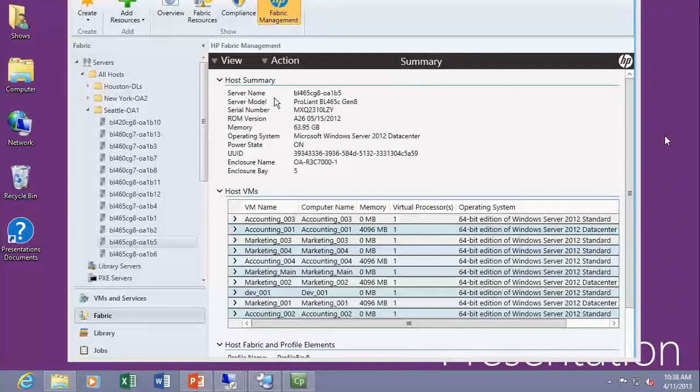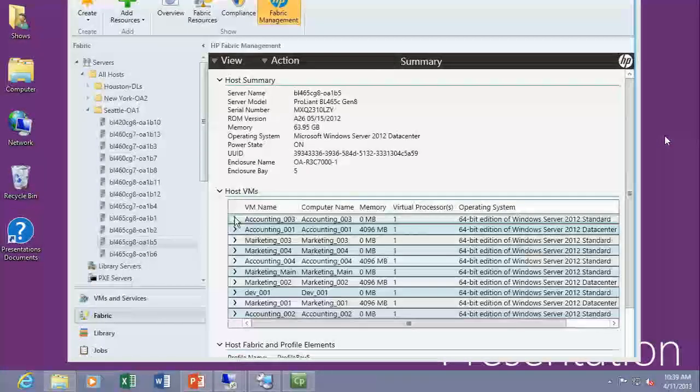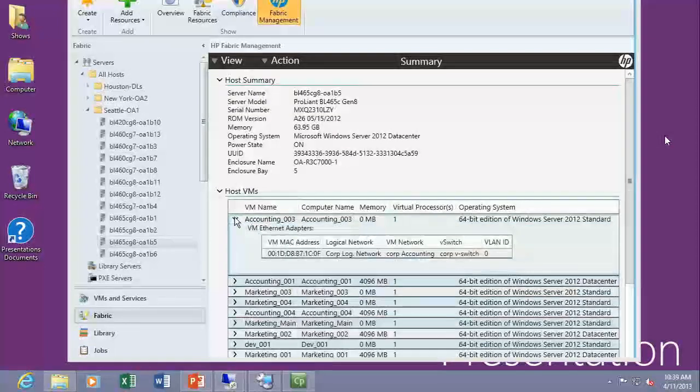There's a couple of different things to look at here. You'll notice that this shows the server information for this particular host. And then down below lists all of the host VMs that are on the particular server, with information for each of them. In a moment it will open up and you can see some additional information about each one. So here it will show all the VM Ethernet adapters. There's the MAC address, logical network, VM networks, vSwitches.